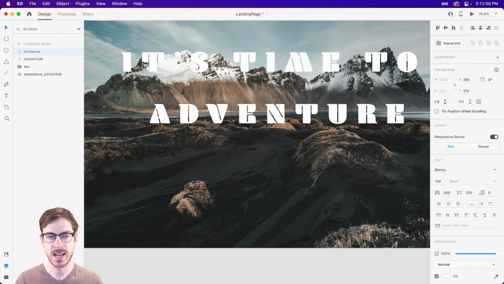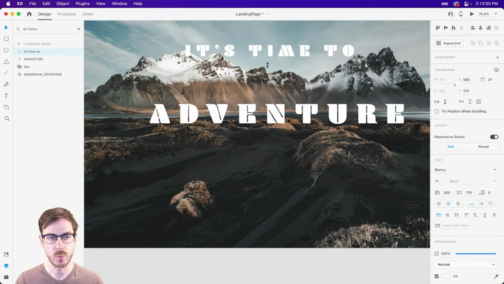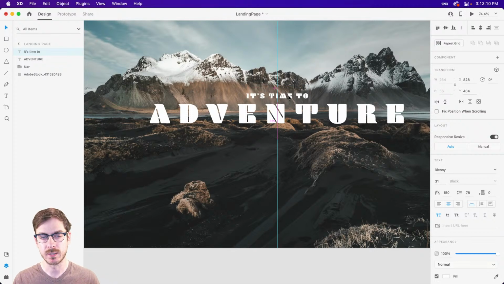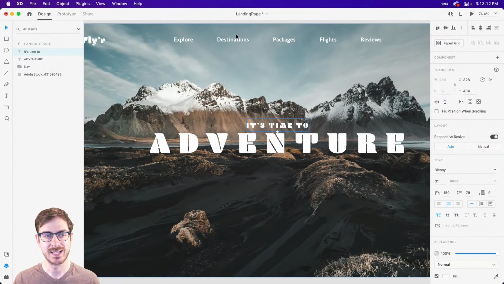And I'm going to make that all caps. Definitely want that quite a bit smaller, and it's going to be in the center. We may not necessarily need as much spacing in between, so I might drop that to maybe 150. And this goes back to what we were talking about earlier with the links. When we initially set the links up, we were using the Blenny typeface one more time. A little bit difficult to read.